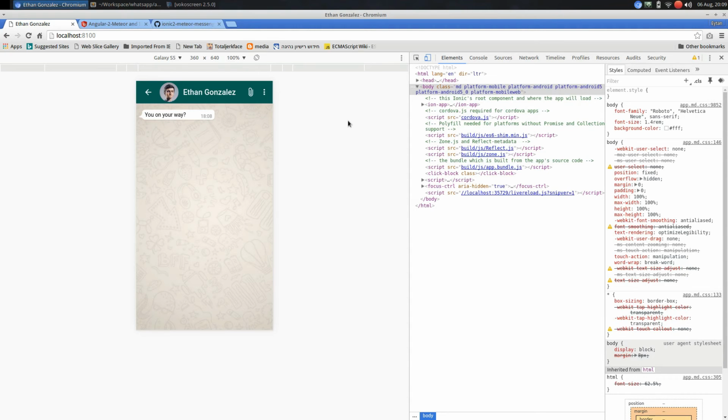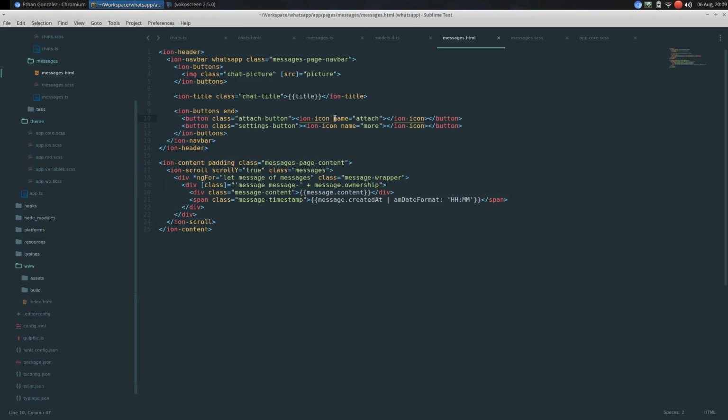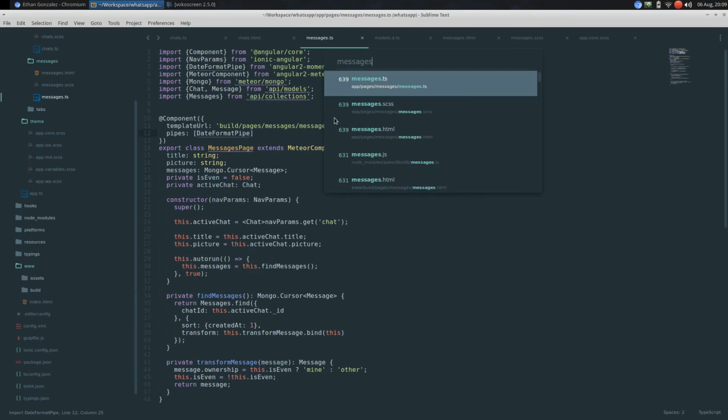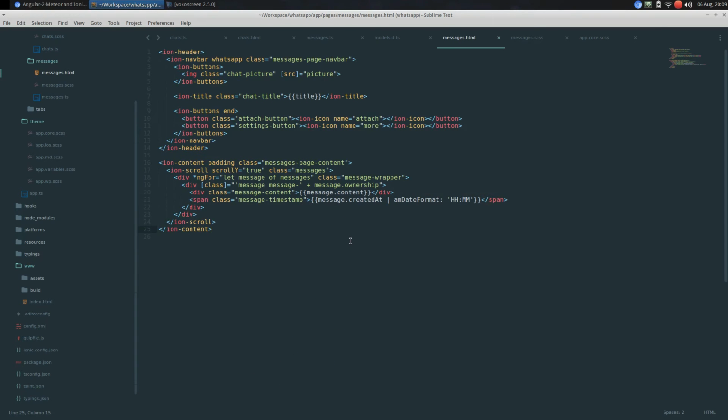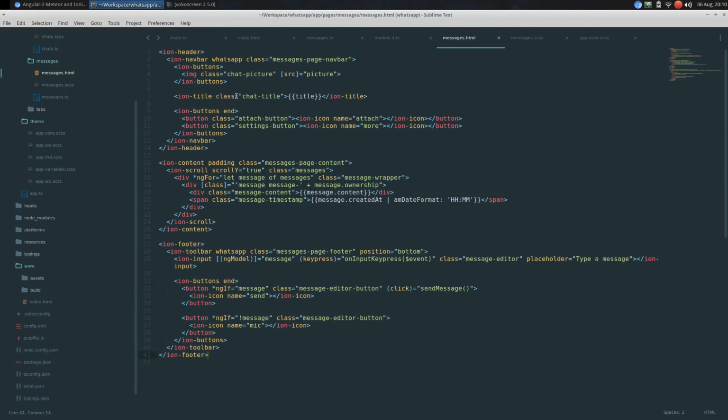So let's navigate to the messages view, and add a new toolbar, which will represent our message editor inside the page's footer. Let's add some style to the message editor we've just created.